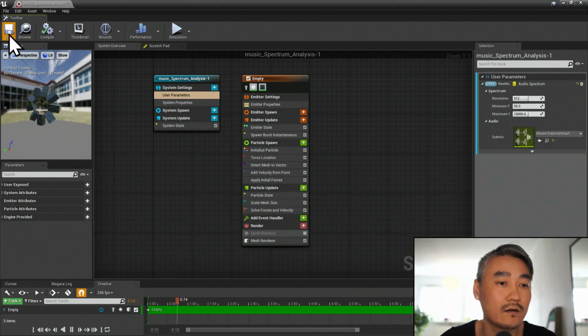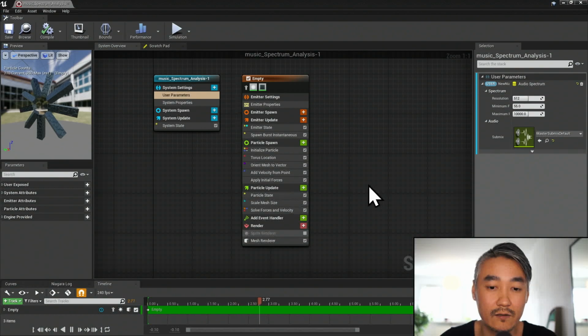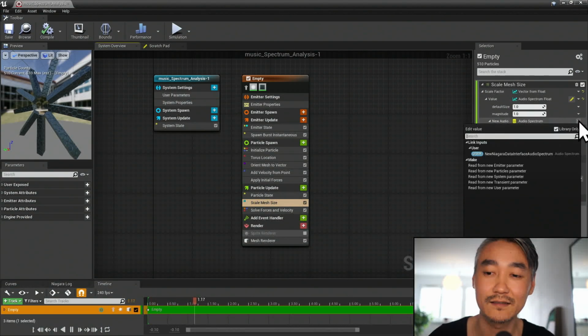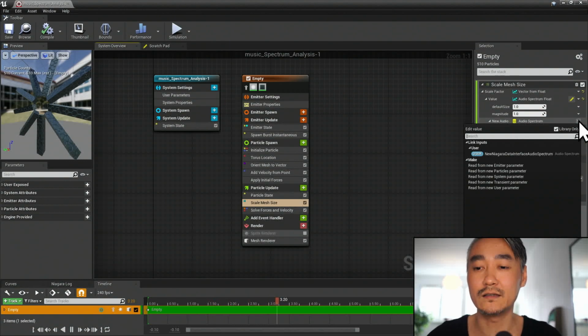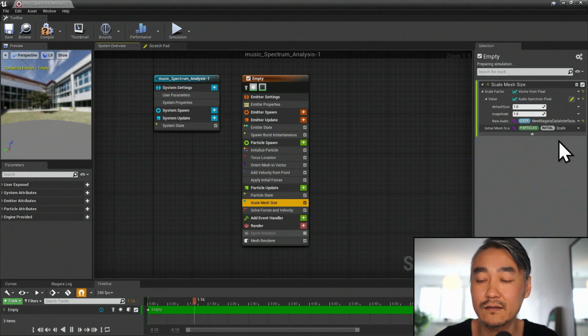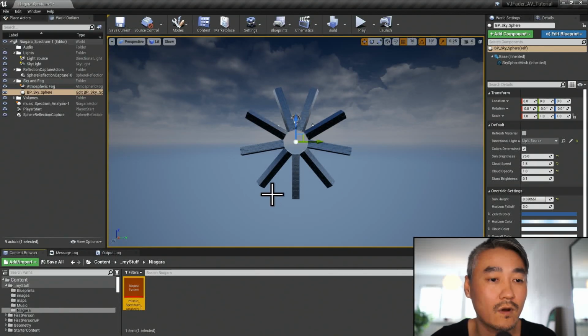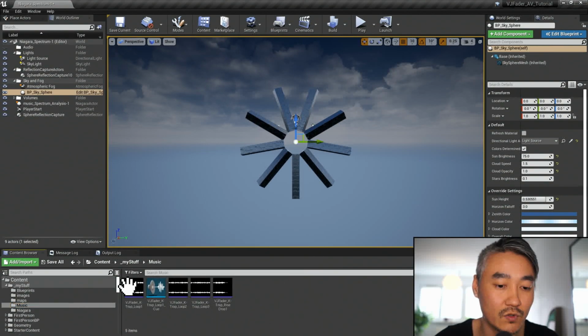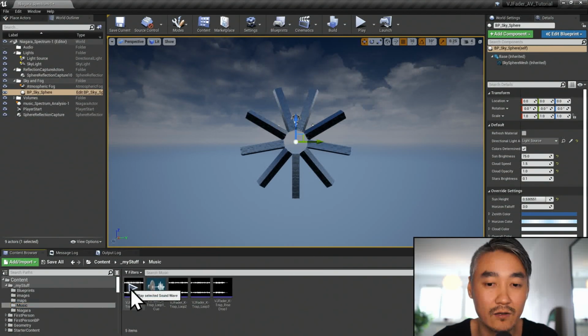So I'm going to compile and save this and go back to my scale mesh size. Here I'm going to open up this list, and the first thing you see is this new user parameter that we have created. So we're going to use that. I think we're ready for our initial test. In my project, I have some music loops that I've created loaded here. You can kind of hear what this sounds like.